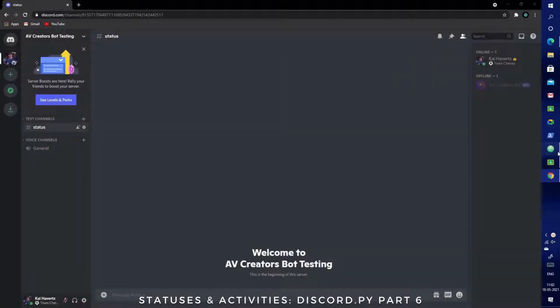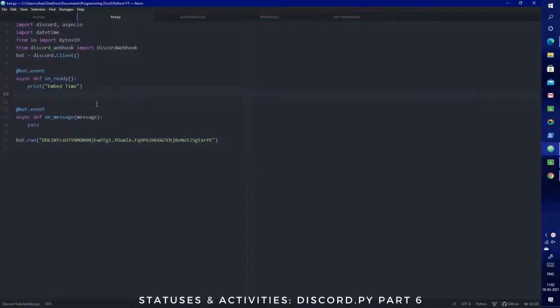So let's begin coding. So this is our basic code format. You can check out the first video on coding a basic bot for this. So for setting a status, we wanted to set up exactly when the bot starts up. So we are going to put it under our onReady function.